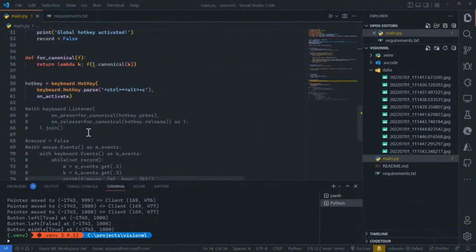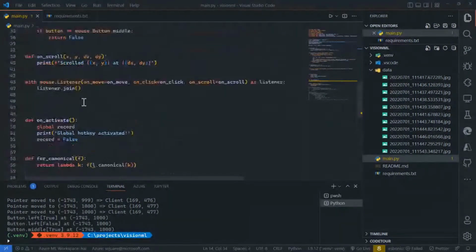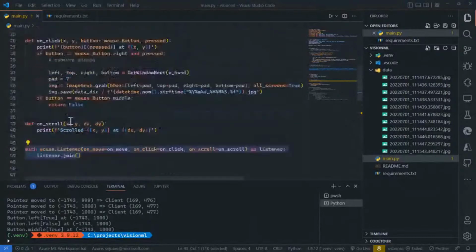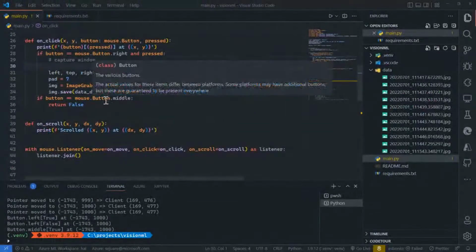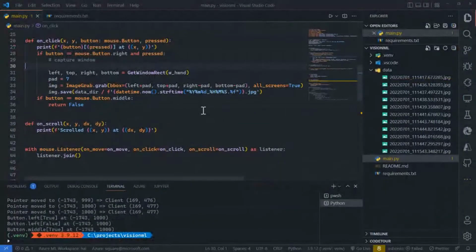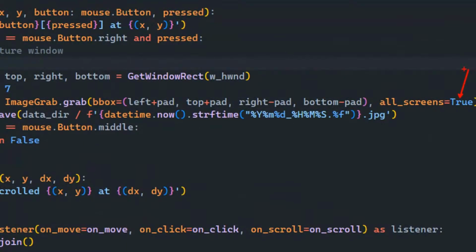And then I say, okay, start listening to... oh, this isn't even used. What's going on here? This is code I killed. But this just listens to the mouse. And every time I press the right-hand key, I get the window rectangle of the window handle, and I tell PIL to grab the screen right here. I set this to true because otherwise it gets you a black box. But this is cool, right?